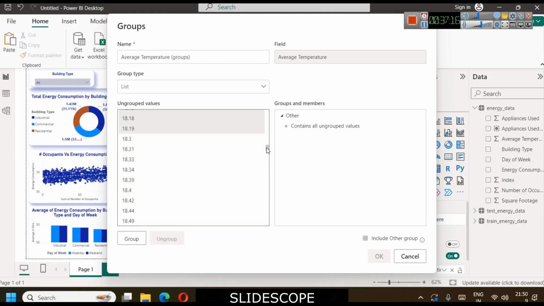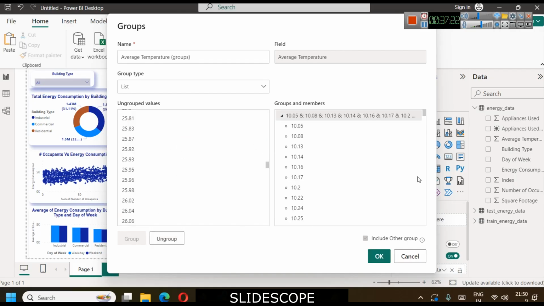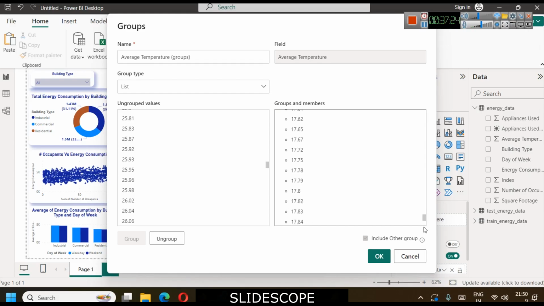Okay, just showing you one example, 10 to 18.3 let's say, and we will simply add them to group. So all the values from 10 to 18 are in one group, and we will simply rename this group as cool, just giving a cool temperature.